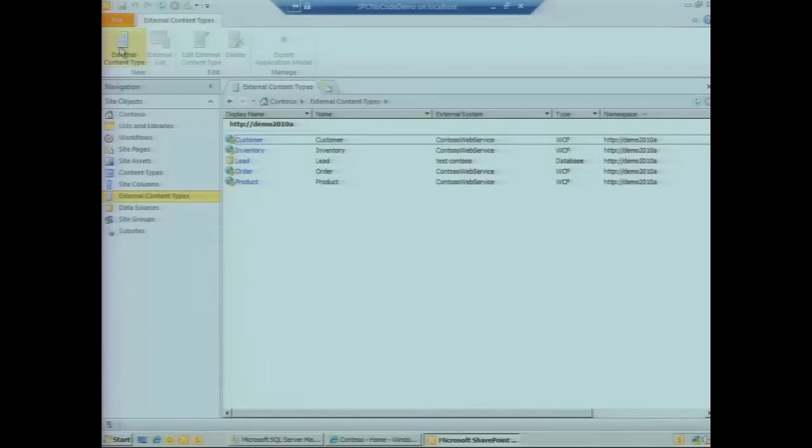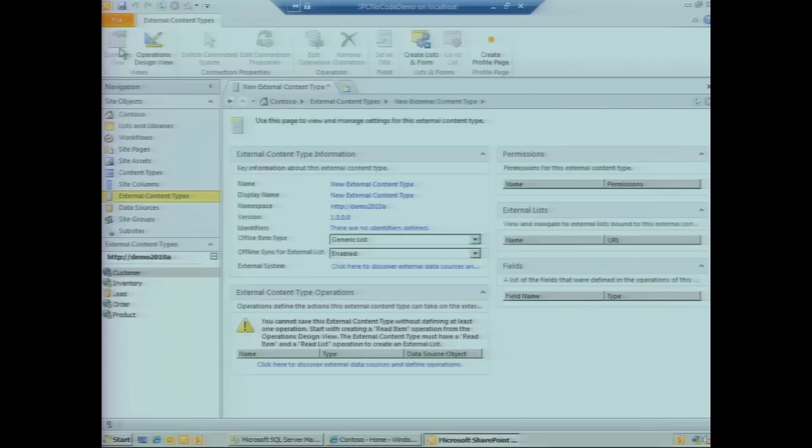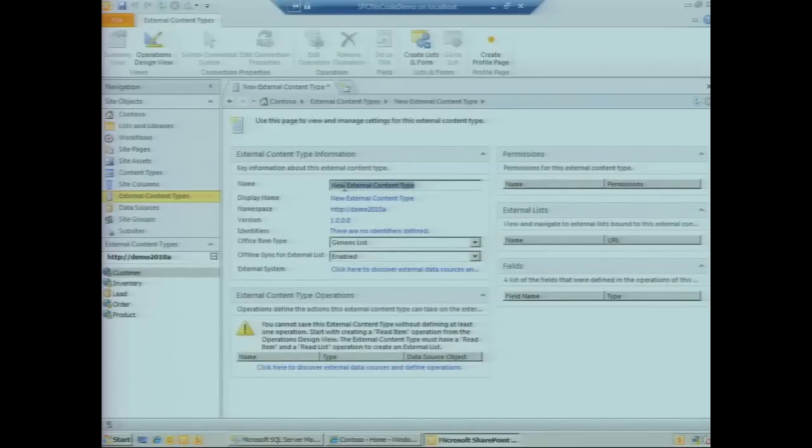So we want to go and create a new one. So we'll click on New External Content Type up in the ribbon. And I apologize for folks at the back. You're not going to be able to see some of the text here, but all the sessions are being recorded. So take my word for it in the short term, and you can go and watch the recorded version afterwards.